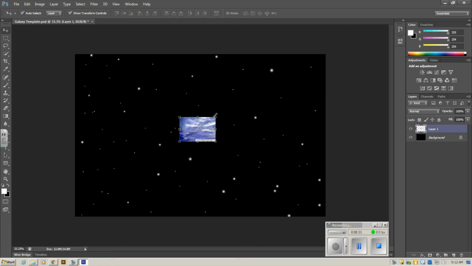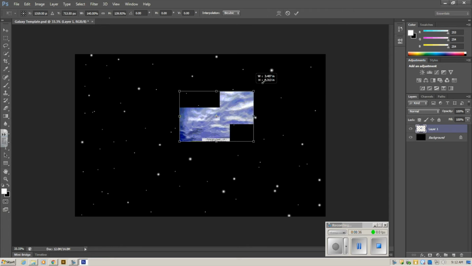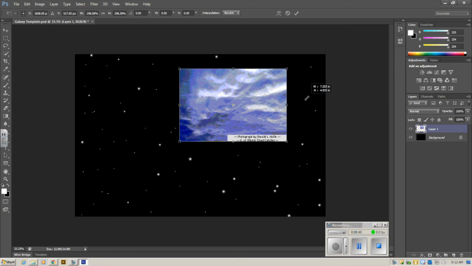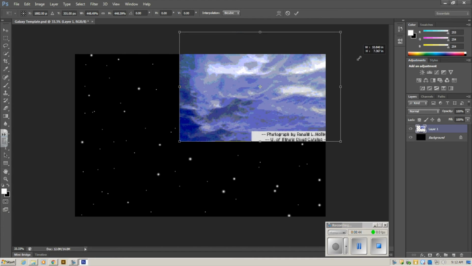What we want to do is hold down Shift. And by holding Shift, it is going to keep the picture in the right proportion. If I let go of Shift, it smushes it down. You can see I'm turning Shift on and off. We want Shift on. And you'll notice there's also some writing.